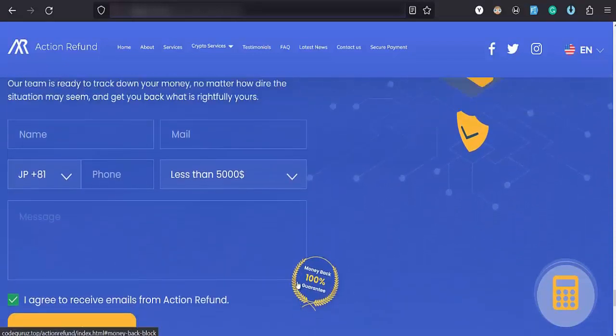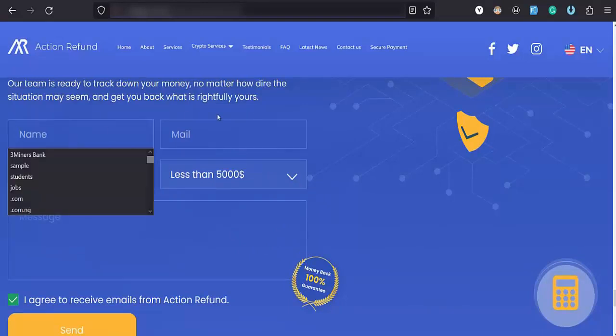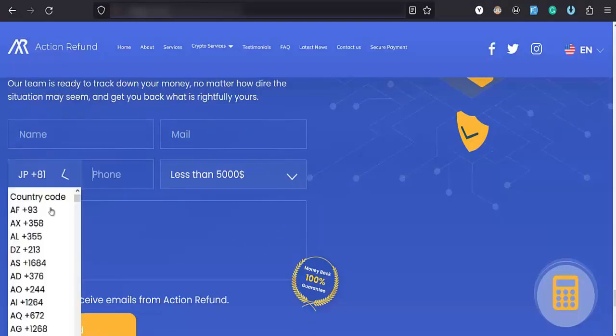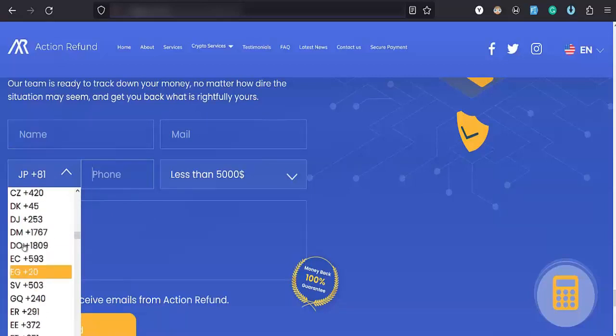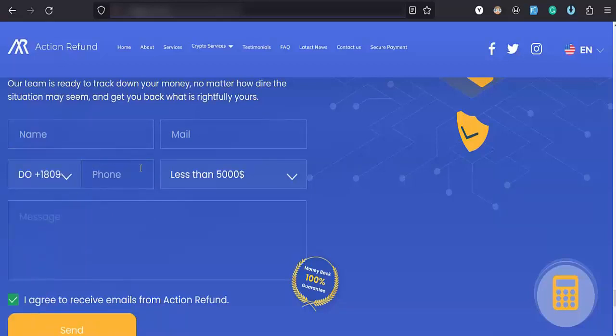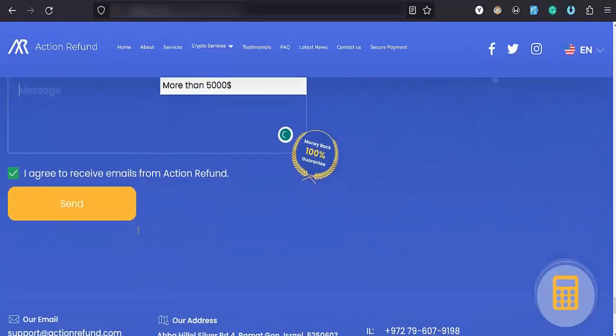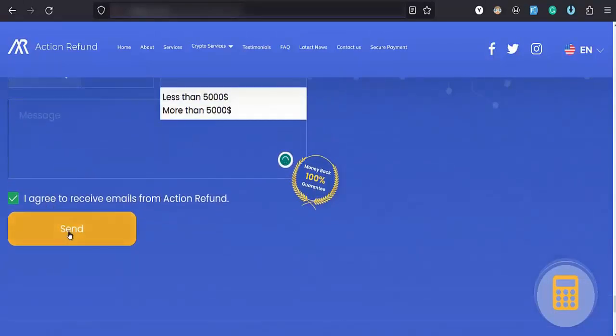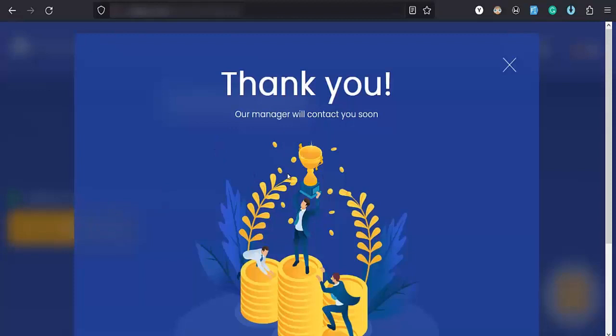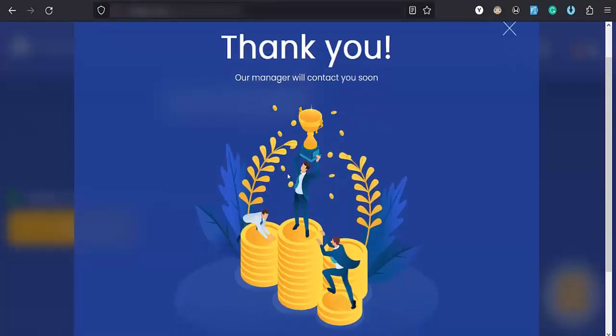Now, if for example I'm trying to get my money back, all I have to do is come to this website, fill in my name, my email, my country code. I can fill in whatever country code, I just need my country code. Then fill in the number, and select whether the money is higher than $5,000 or less than $5,000. Fill in a message here also and click on send. And it's going to say thank you, our manager will contact you soon.